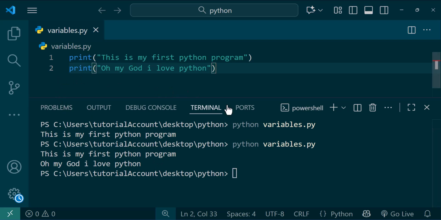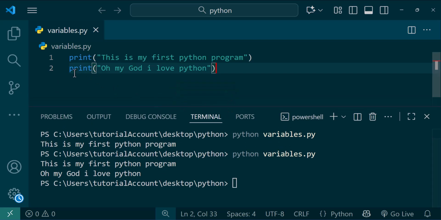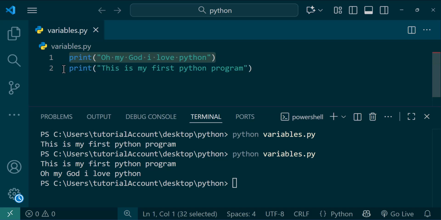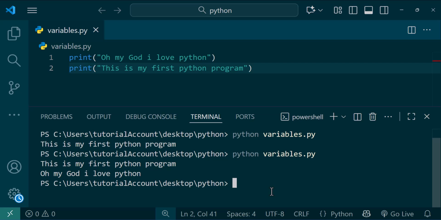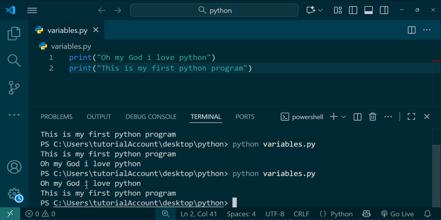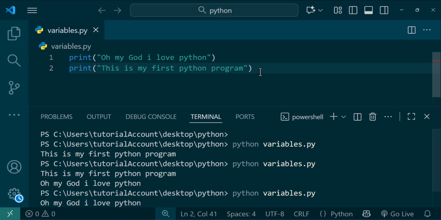So one thing we can realize here is that Python is reading our code from top to bottom. So if we want this print statement to appear first, all we have to do is just move it on top of the first print statement. And if we run our program, it's going to appear first. So you see, oh my God, I love Python. And then this is my first Python program.